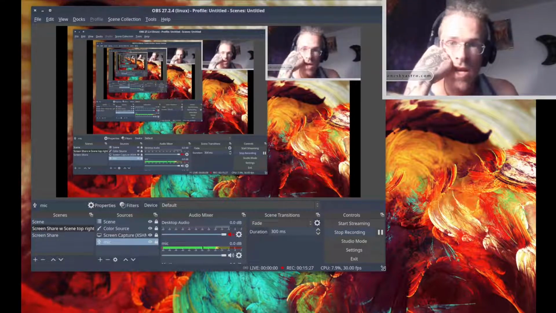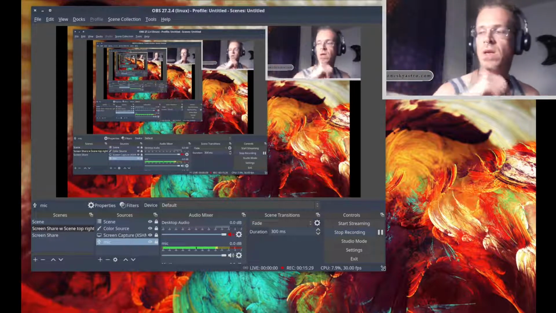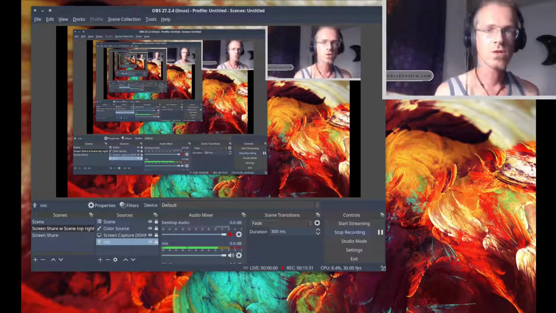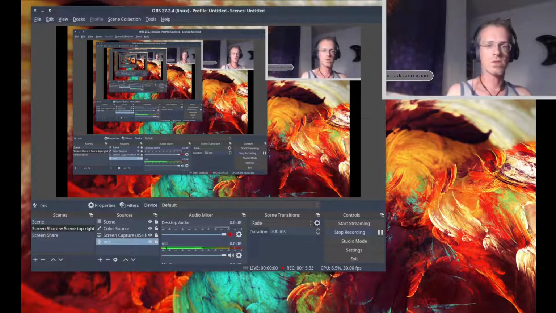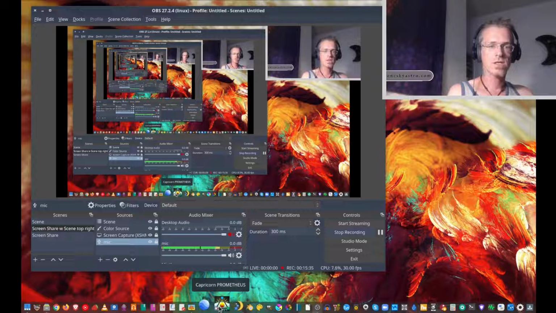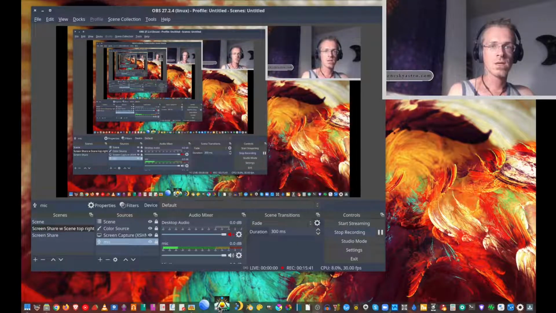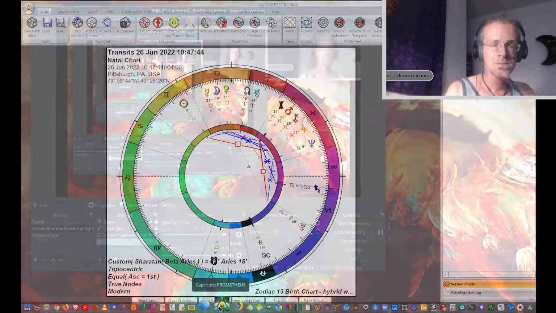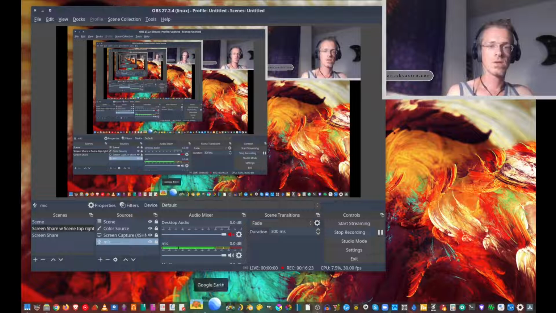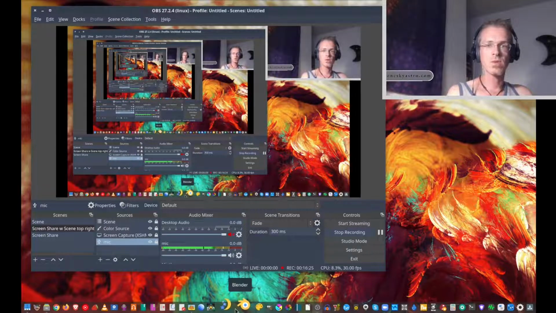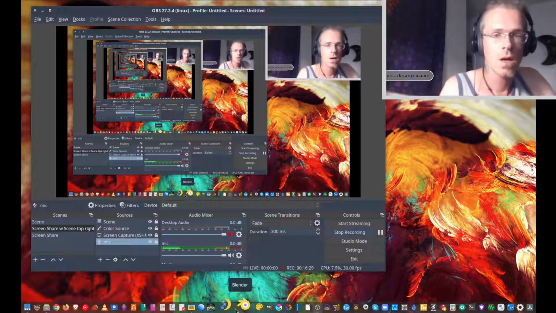So obviously right now I'm showing you OBS, but if I wanted to show you astrology software, it's just as easy as having this scene open and then bam. I mean, I can just open any program and record with OBS, make a video.